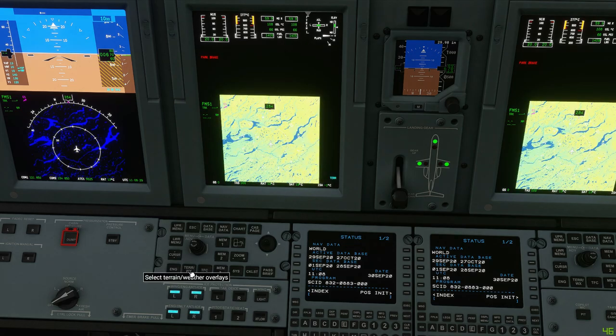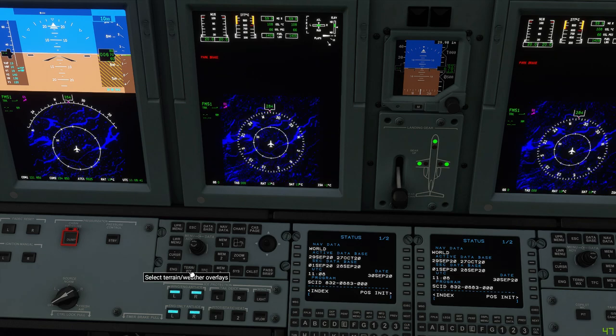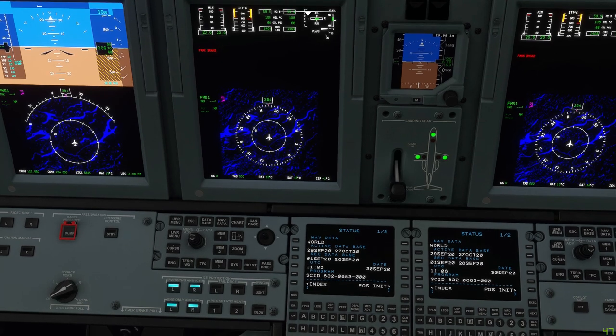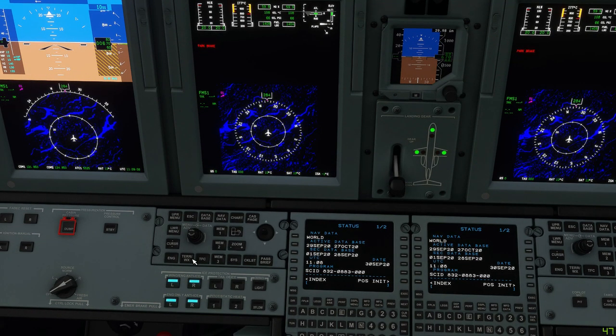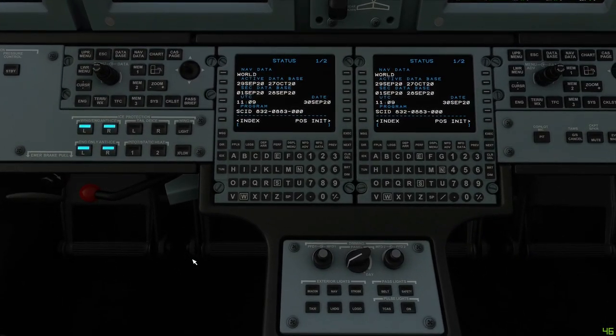This is again going to cycle through terrain, weather on the MFD screen, traffic display, system overlay. You can put some system overlays, I believe, or maybe in the future they are going to implement that. And that is about it for this screen, which leaves us with the FMC.